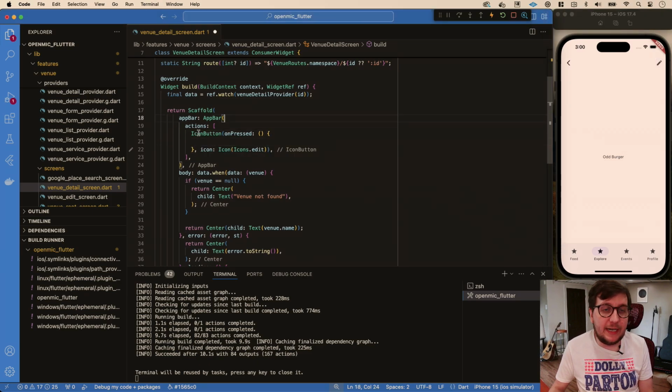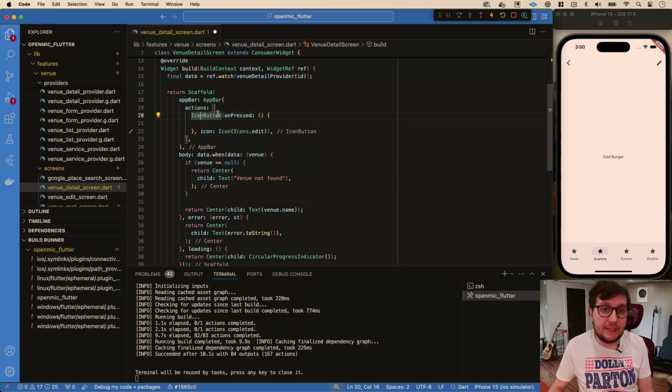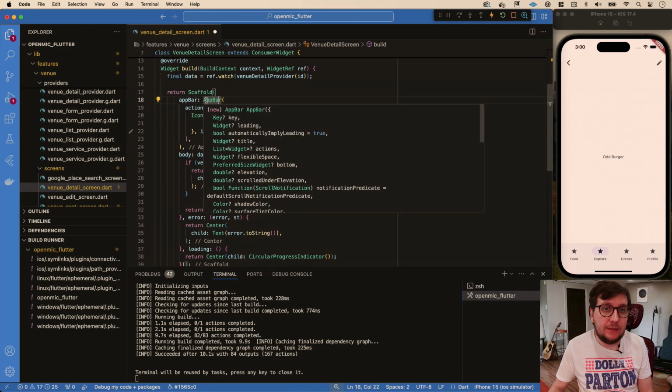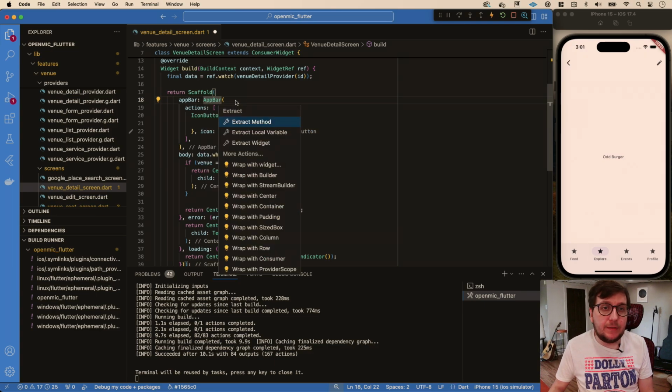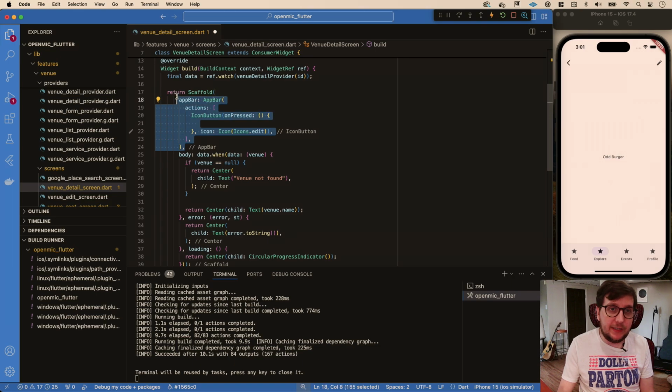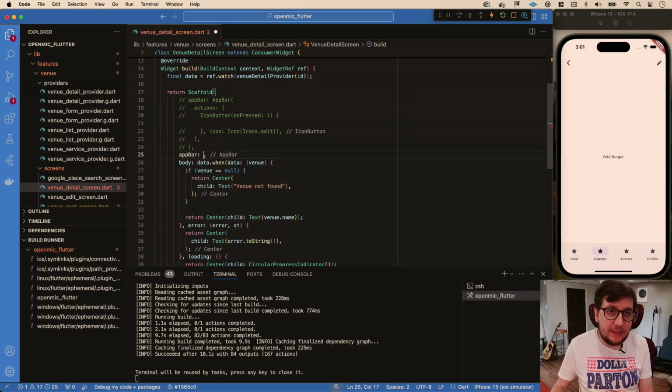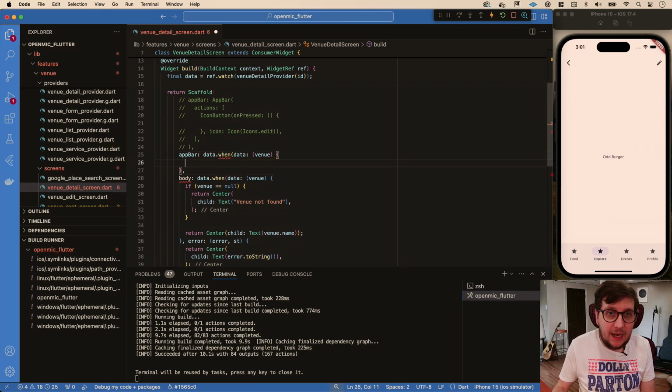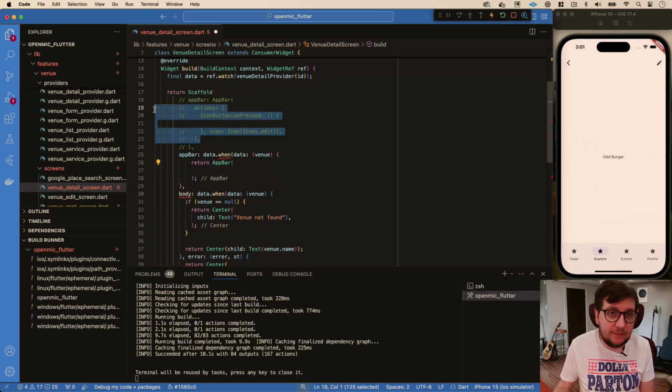Now, really, we need to kind of wrap this, because we need to know that things didn't fail. So we are going to wrap this in something. Let's actually wrap the whole app bar in something. So let me actually, it'd probably be easier just to do it this way. App bar. We're going to do essentially the same thing. Data.when. So when there's a venue, we're going to return an app bar that is going to have this lovely actions.